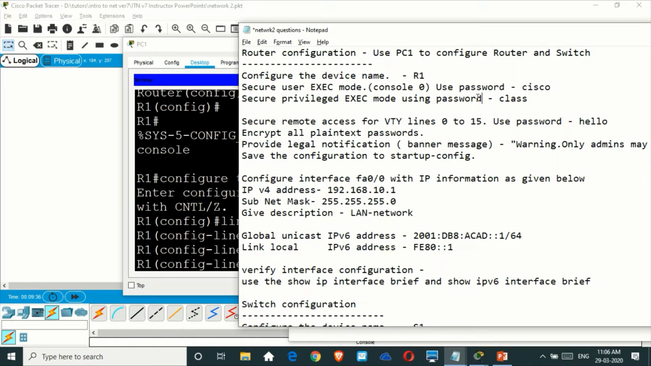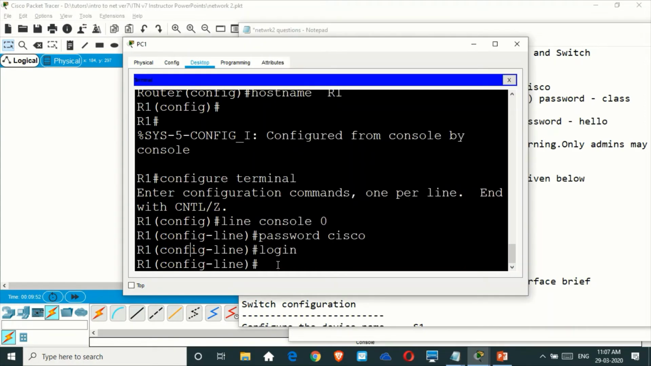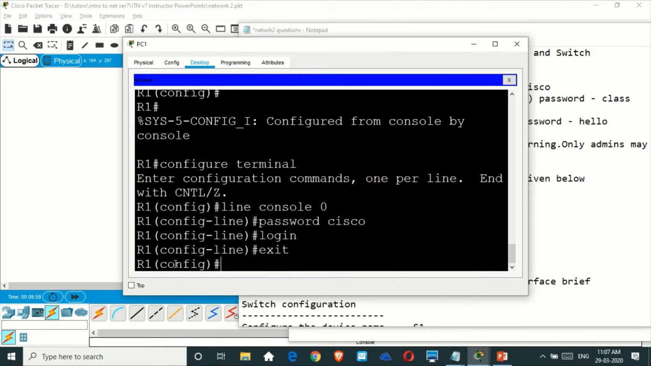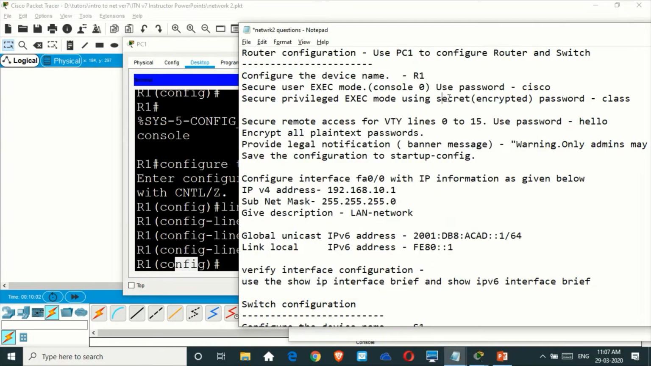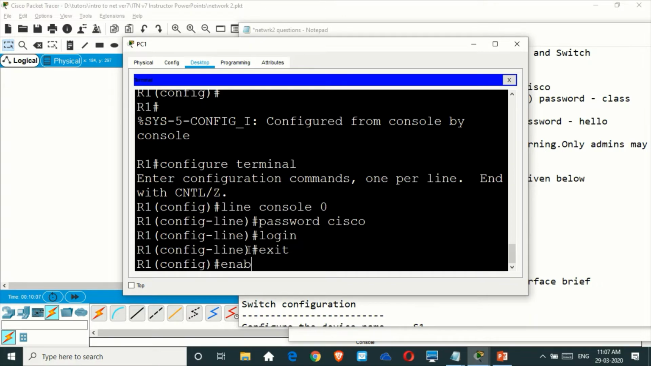Usually, it will be given. You have to secure the privilege exec mode using a secret password, or it is also called an encrypted password. If it is asked as an encrypted password, you have to enter the command like this. Now you are in the line configuration mode. Don't forget to exit that mode. You should be coming back to the config mode again. So if it is the secret password or the encrypted password, the command will be enable secret, and it is class.